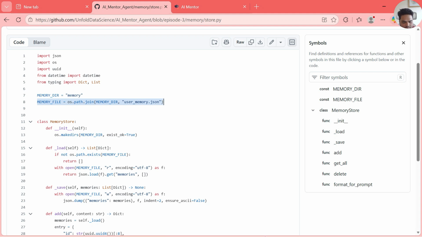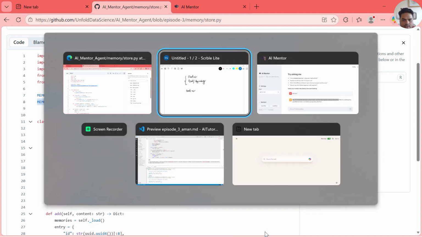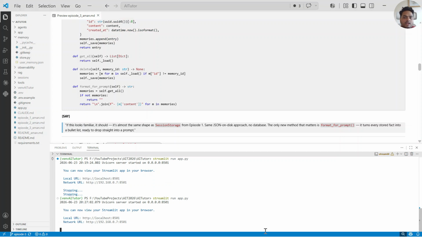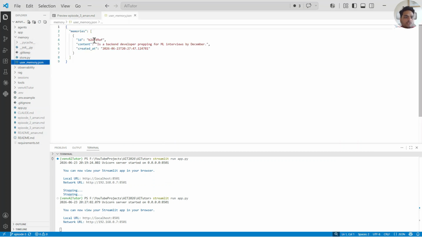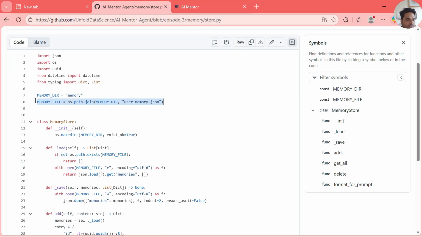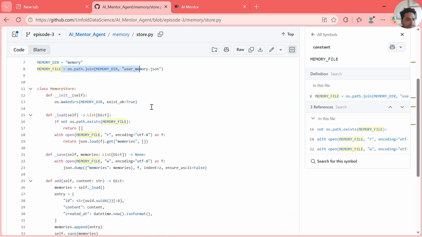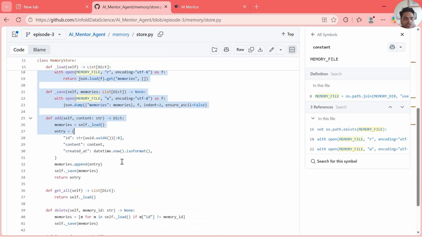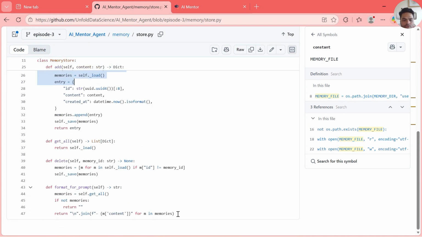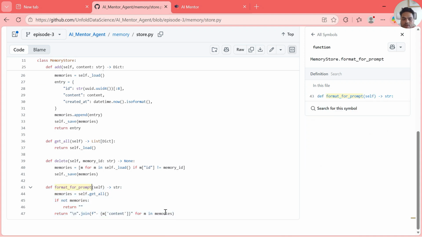So if I go to my Visual Studio, I can show you how the current memory got stored. If you come to memory, user memory, you see here: a backend developer preparing for ML interviews by December. This is the time I'm shooting this video. So this is how it will get stored in a JSON file, and these are the different functions through which it will get stored. And for the prompt also, this format-for-prompt function will format that to be added in the system prompt.